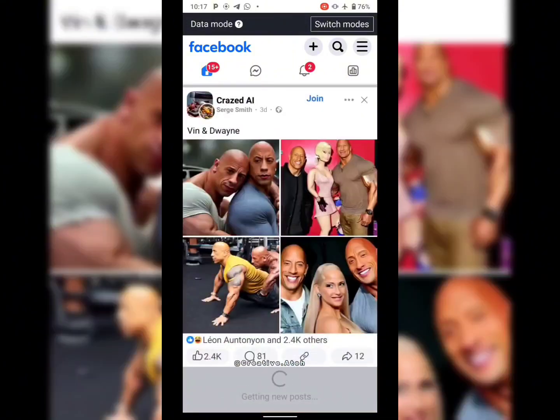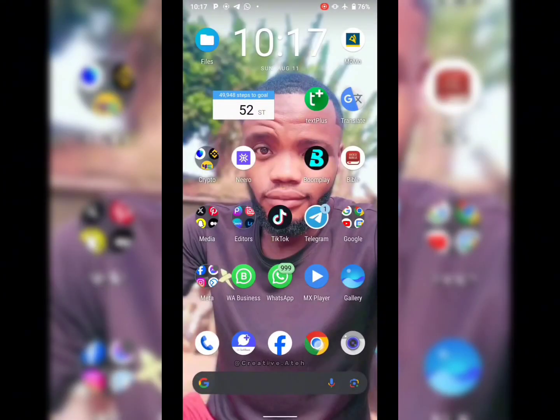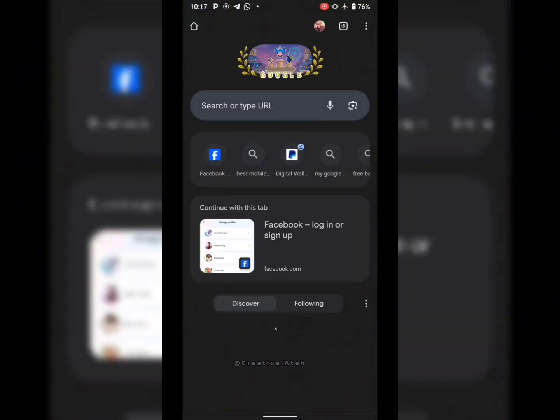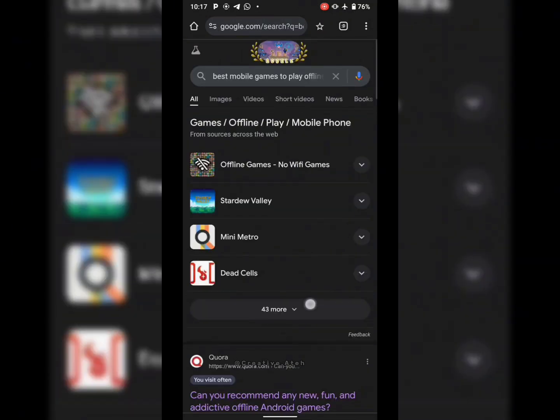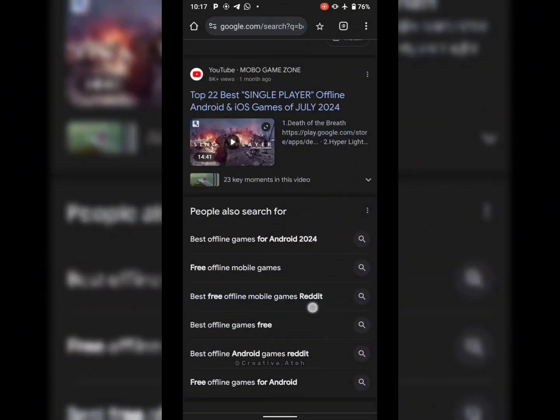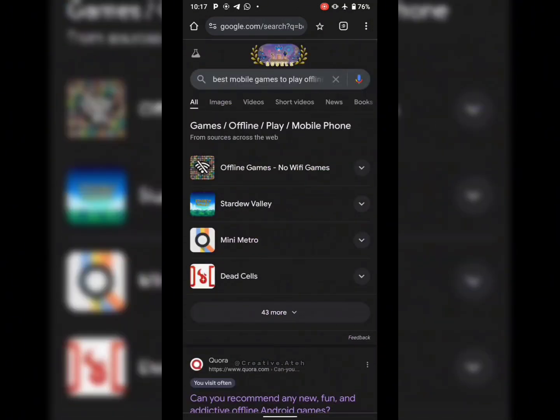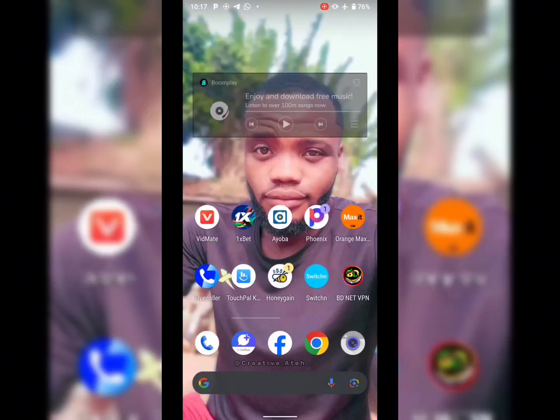As you can see, my airplane mode is turned on, then I can access the internet. I can search whatever thing I want to search on the internet. You see, so easy.